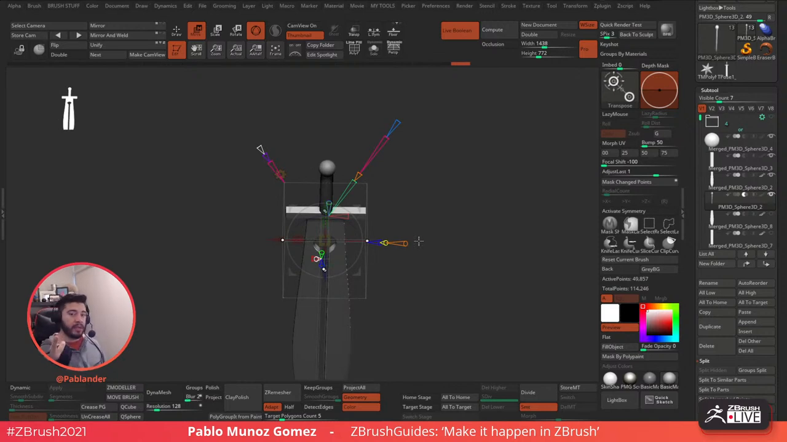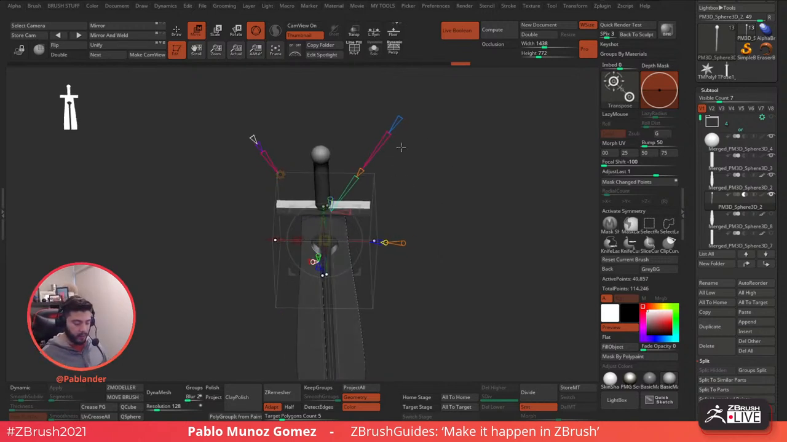Actually, on the ZBrush Guides website, I have a full guide, like a tutorial, but more like a reference with everything that this controller does. It's called the Project Primitive Deformer. So if you look for that, you'll find something that gives you an idea of what all the controllers do. So yeah, there's one right here.